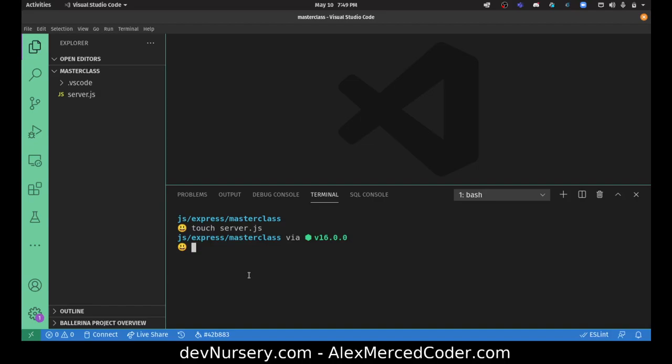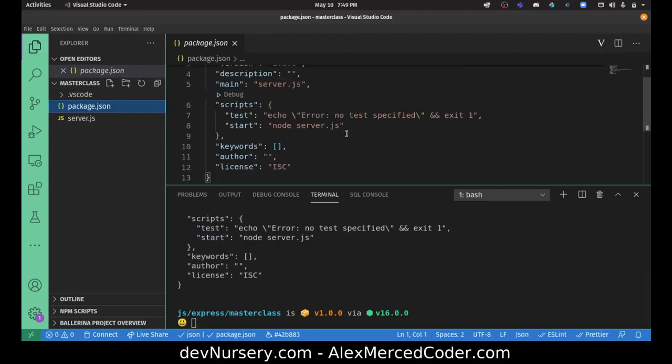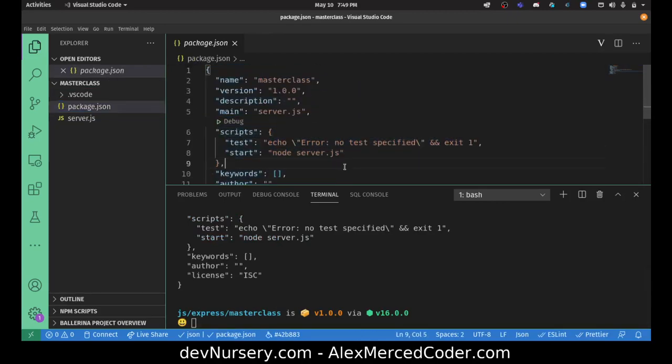Now, since we're using npm, we want to create a new npm project. So it's npm init -y, and this will create a new package.json. Package.json keeps track of our project, our Node project, and a couple things we want to install. I like to always install Express.